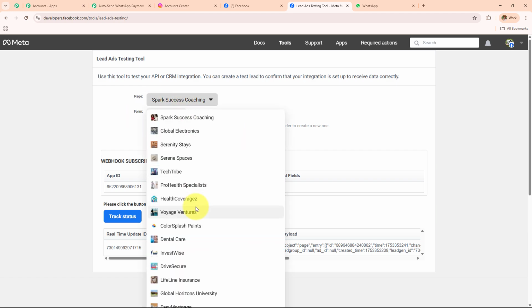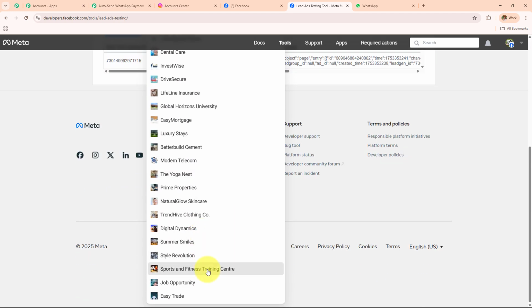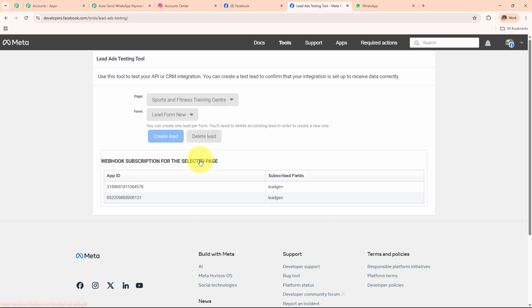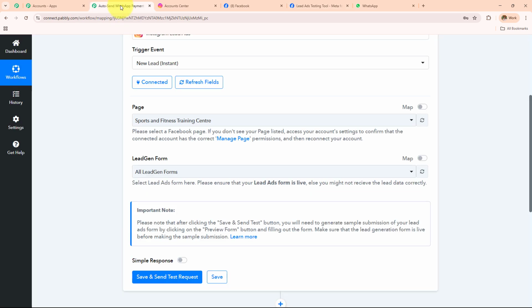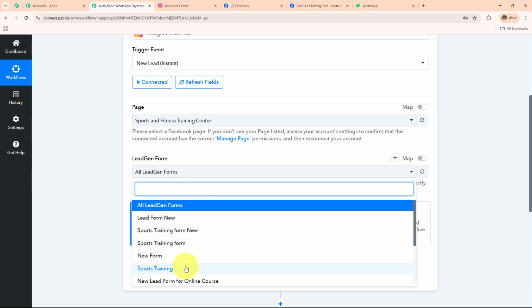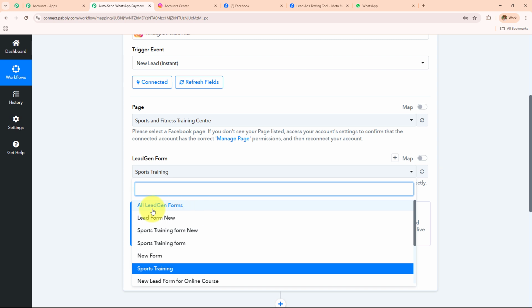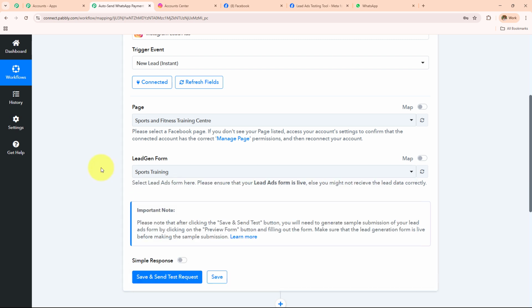So as I've told you earlier, the name of my page is Sports and Fitness Training Center. And you can see all the forms which have been created in this particular page. And I'm going to select the sports training form. Now I'm going to go back towards my workflow and select the same form. But if you want to receive the lead response from all of the forms which you have created, you can simply select it as all lead gen form. As I want to get the response from this particular form, I have selected this.